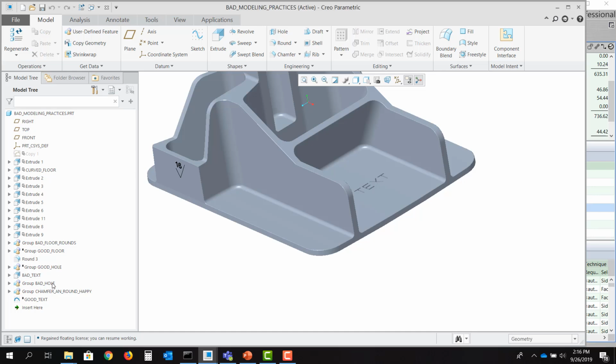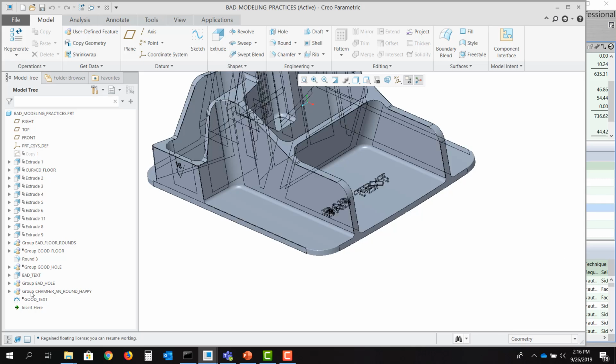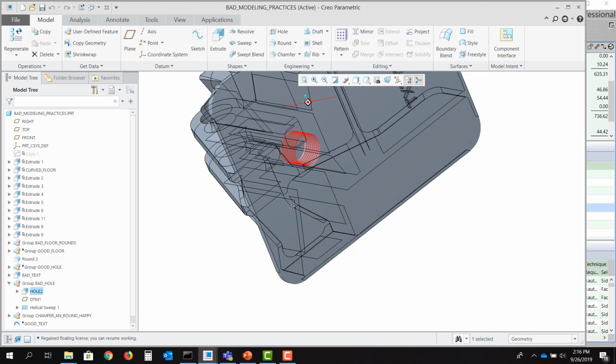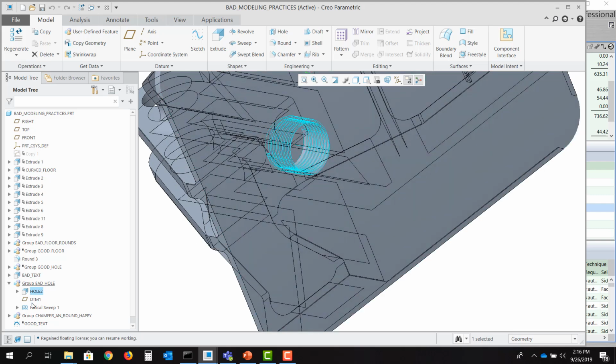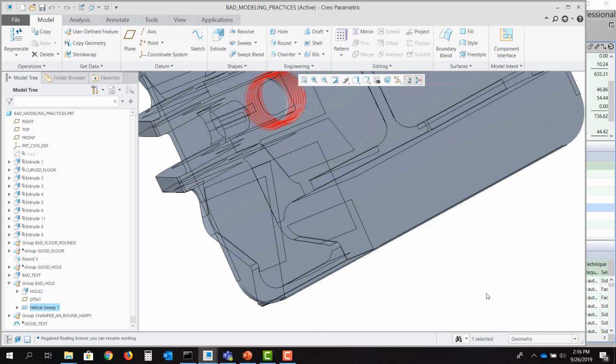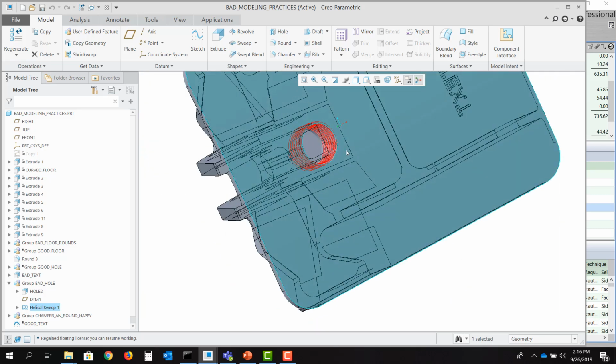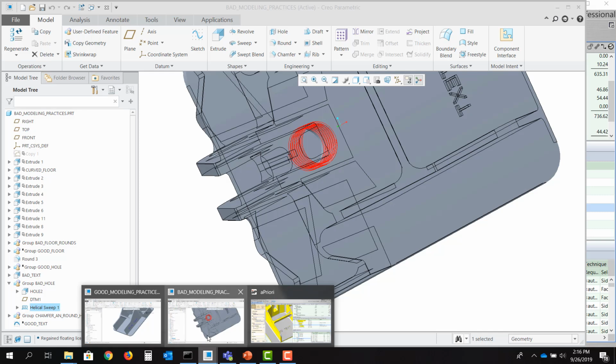And then we'll go in and look at what I call the bad hole here. This is a hole that was defined as just a cut in the part, and that's what we see here. And then what I did was a helical sweep to represent the thread. And although once again it looks cool, it's not going to do too much for me when it comes to programming it or even on the detailed drawing. So if you could avoid helical sweeps and instead use the hole feature.